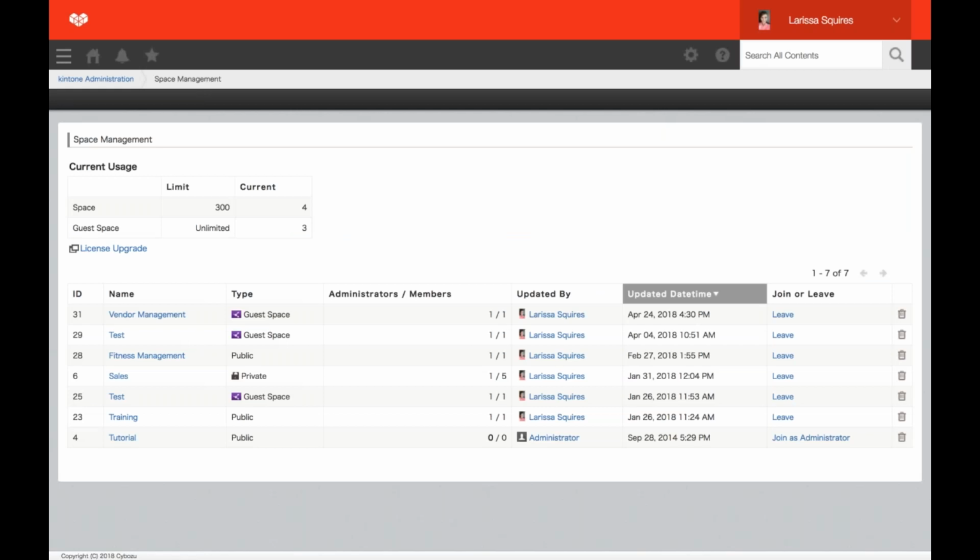So a space is a workspace where you can add apps and collaborate with team members by viewing common information and discussion threads. On this page, Kintone administrators will be able to manage and view a list of the existing spaces. So this current usage box at the top will show you the amount of regular spaces and guest spaces you are allowed, and then how many you currently have. And if you'd like to add more, you can click license upgrade or reach out to your regional account executive. So we'll review what a guest space is in a little bit.